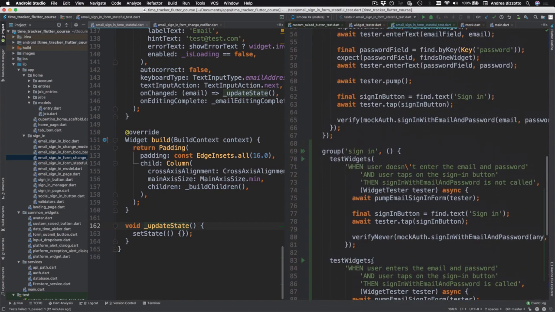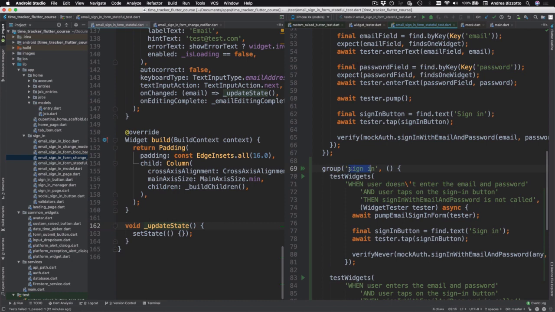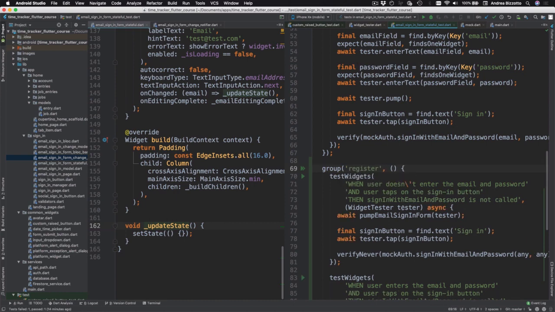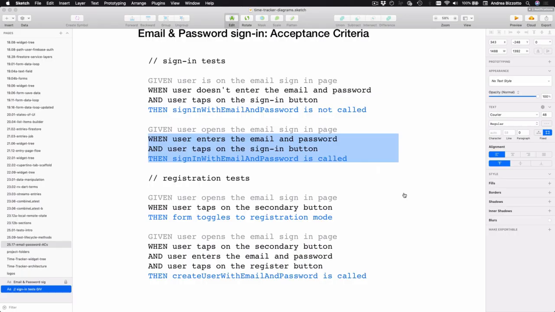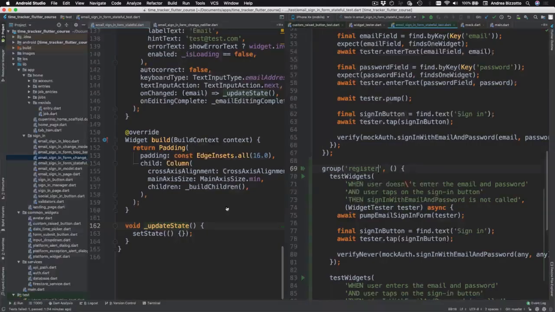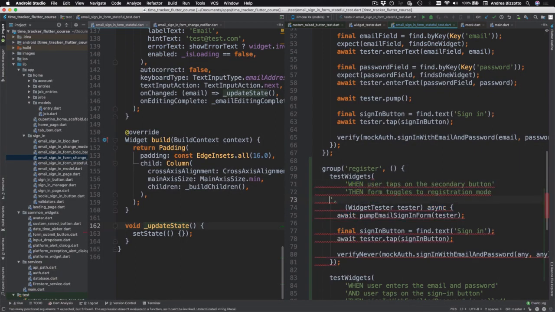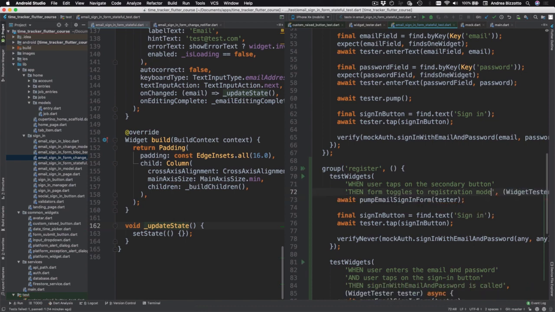it over here, and I'm going to rename this to register like this. And I will use this as a template for the registration tests. And then I can head back to the acceptance criteria and I can copy these two lines, and back to Android Studio I can paste them over here, and I can just update the code as well.